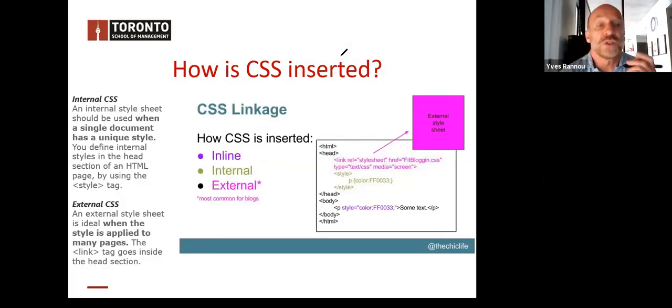Okay, so if we look at how the CSS is inserted, we know that there are 3 ways that it can be inserted, which we can spend a bit more time on, visually, where in the code you might see the insertion, and we've seen some already. So an internal CSS sheet should be used when a single document has a unique style. So we're going to see what internal is for on the specific page.